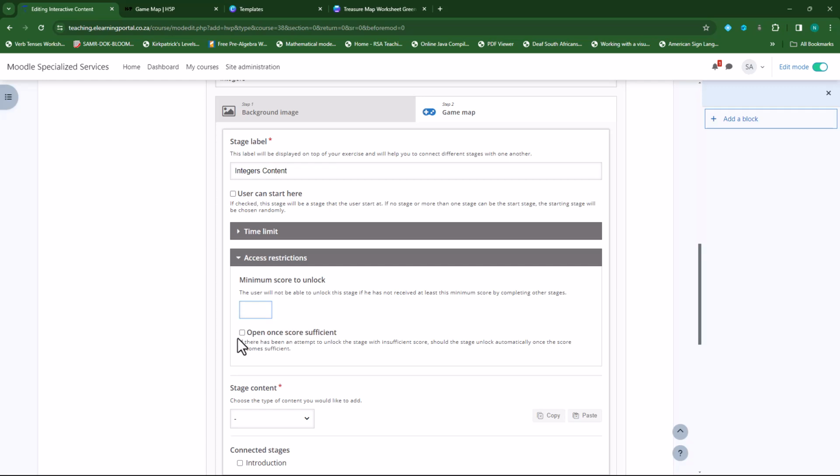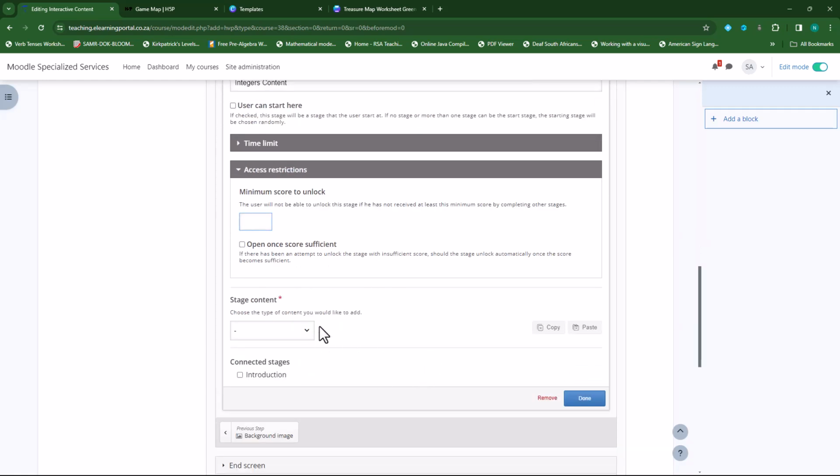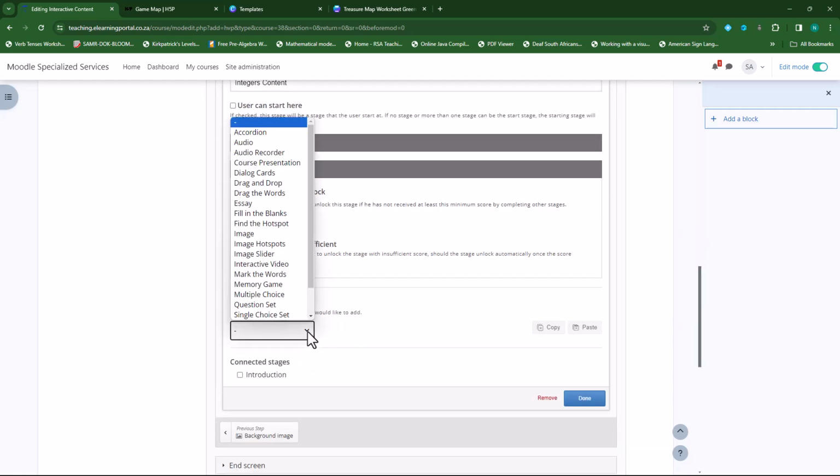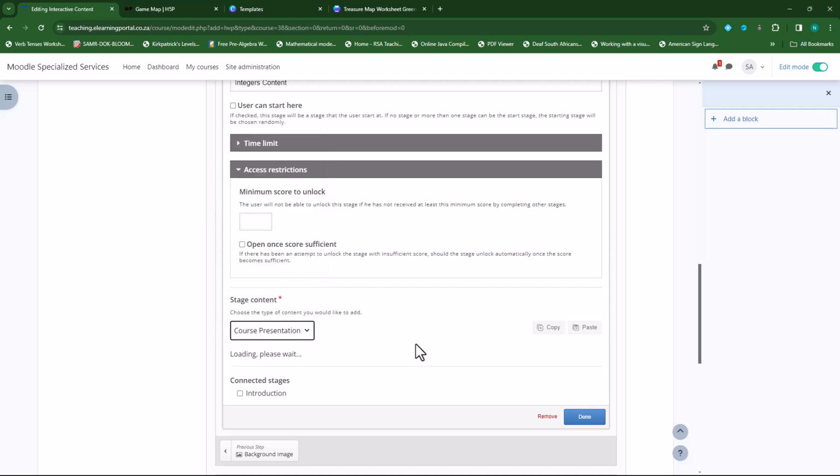Okay, so remember, I showed you the locks in the beginning, so you can unlock by setting an access restriction on the first content. So let's say the first content was a pretest, like I've mentioned before. You can set a minimum score. Okay, now for the stage content, what will you add to the stage content? Remember, we can choose any one here. Okay, I'll choose a course presentation for this one.